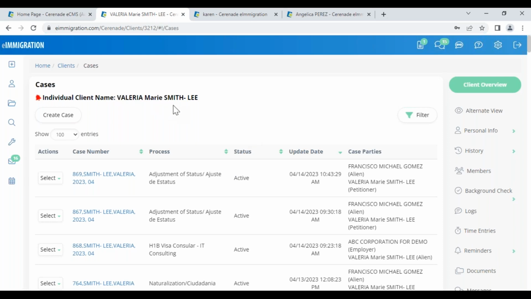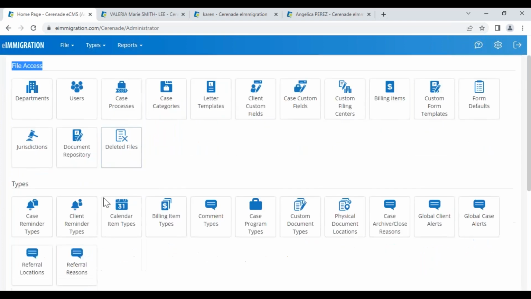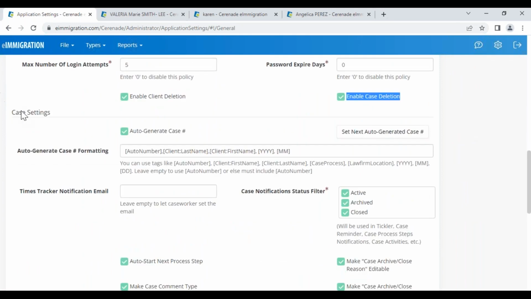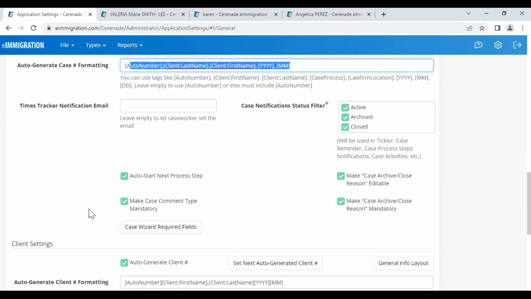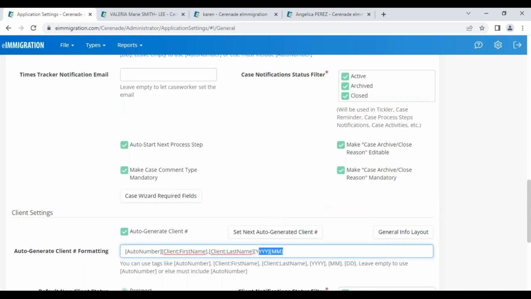Also, is case number the same as client number? It could be, it's up to you. That's a great question. So if you go to the administrator portal under the application settings, technically you could have the same case number if your formatting is the same, as well as client number. What I am doing is I have the client or the case number, then the first and last name and the date. So you can customize it this way so that you don't have to keep track of what's the next one, and that's going to help you.